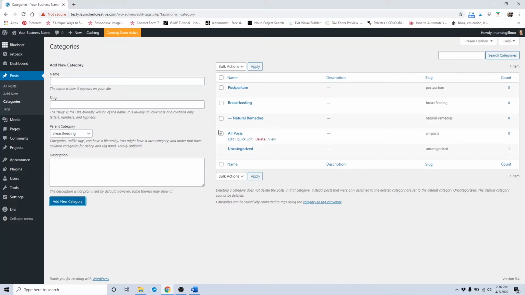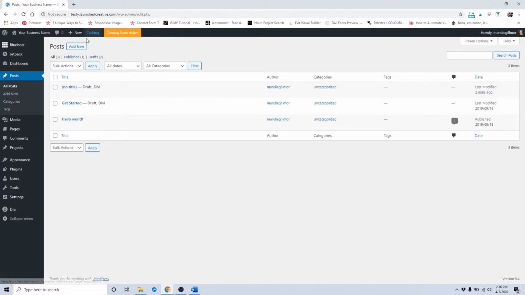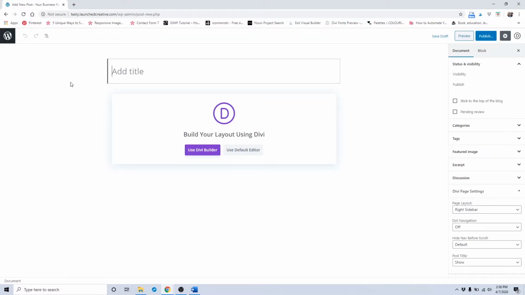So now that you know how to add categories, we are going to actually go and add in a sample. I'll show you how to do a sample blog post. So what you're going to do is come over here to all posts. And you're going to add new. And I'm going to show you how to add a new blog post. So we'll just call this sample 1.